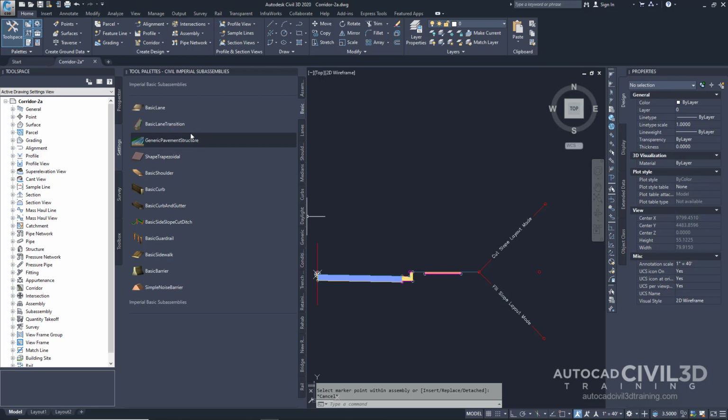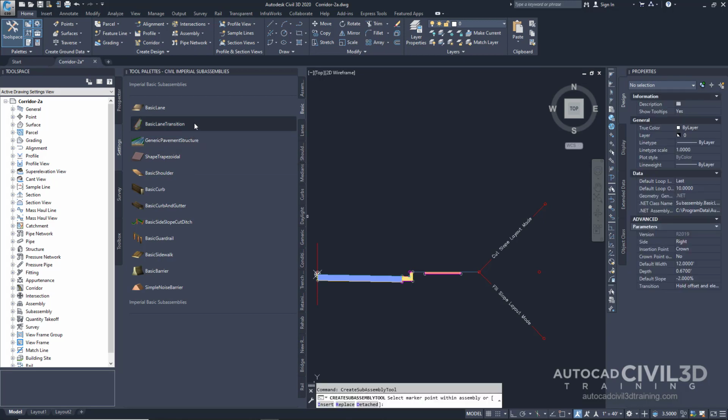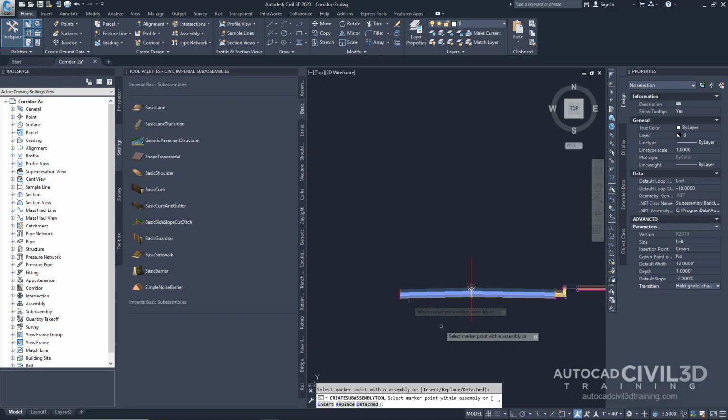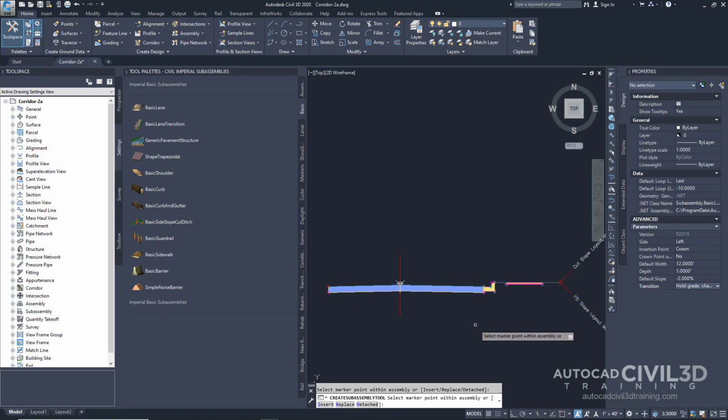In the tool palette, go ahead and select Basic Lane Transition. And then under Advanced, we're going to choose a side of left with a default width of 12 feet and with a depth of 1 foot. For the transition, we're going to hold grade and change offset. In the drawing, we're going to select our marker point on this side of the assembly baseline. A lane is drawn extending 12 feet to the left with a slope of -2% and a depth of 1 foot.